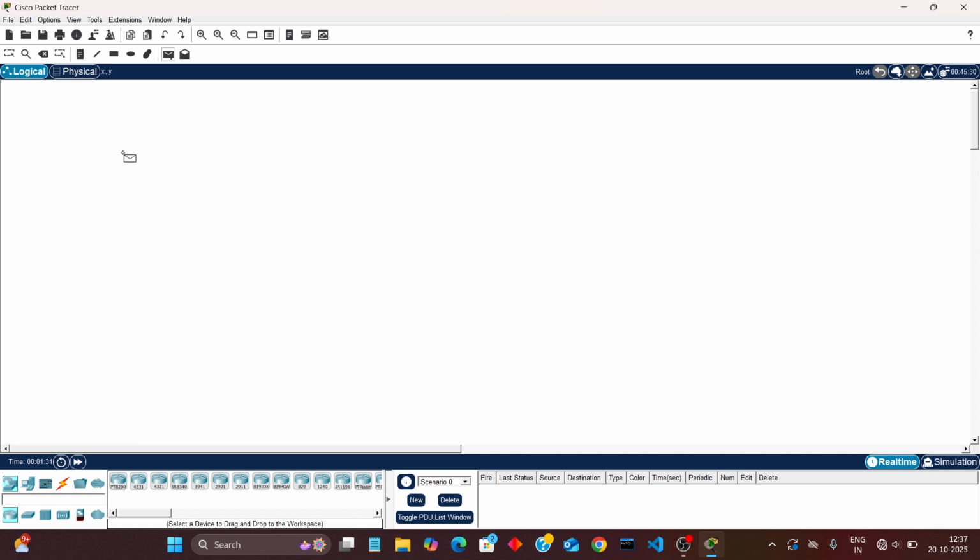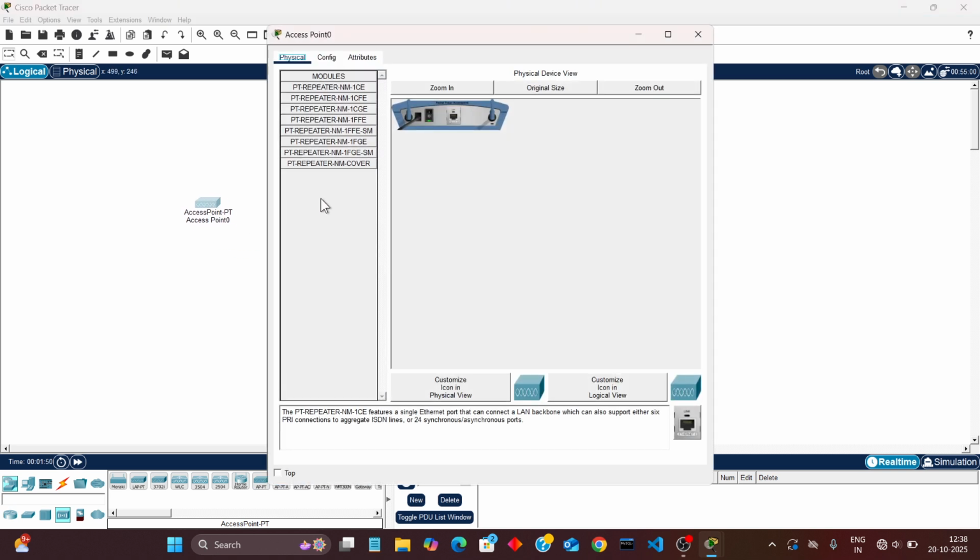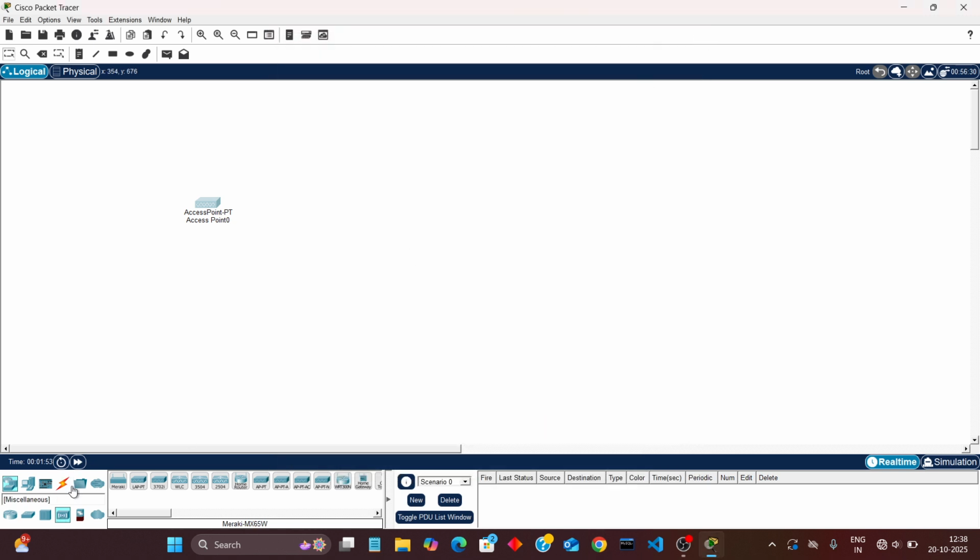So now let us test a wireless connection. For a wireless connection, we need an access point. So for that, I'm going under the section wireless devices and let's select simple access point PT, and let me select a bunch of end devices. I'm going under the end devices section, and let me select PC, laptop, and smartphone.